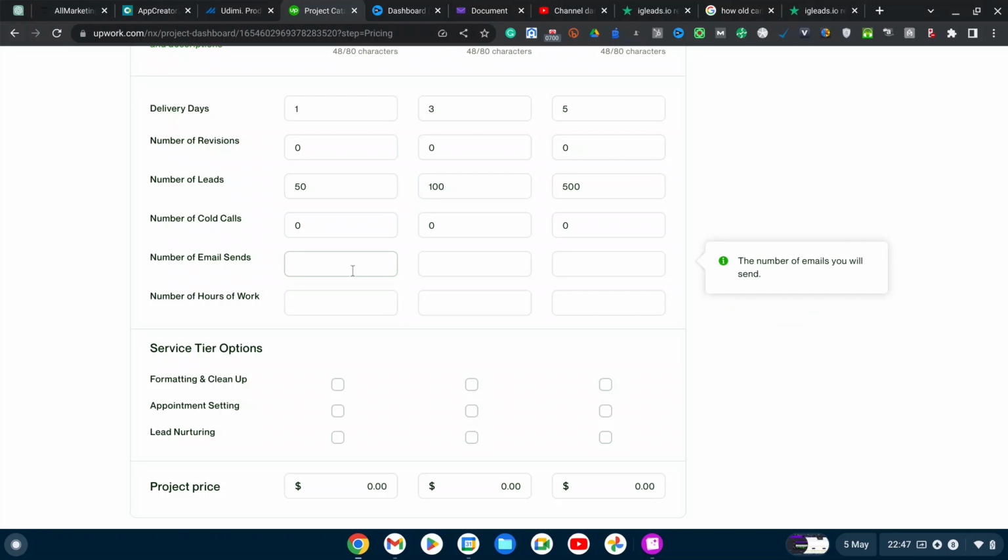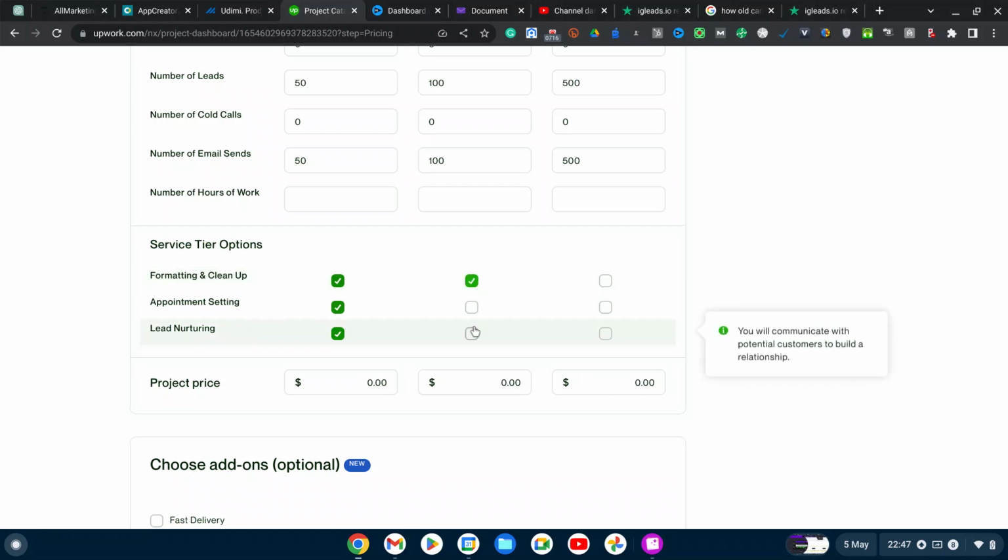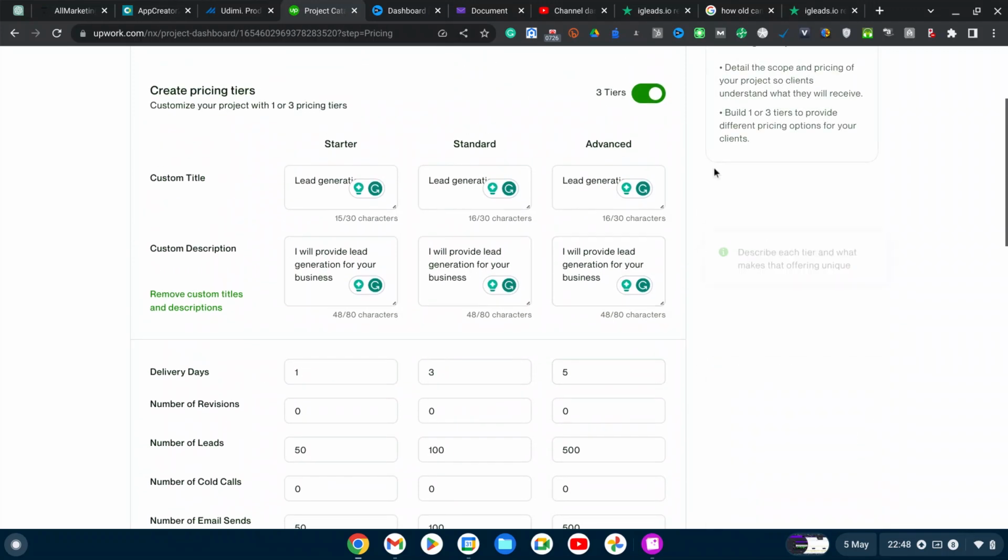Email sends as well, we're going to say 50 for the first one, we'll do 100 on this one, and we'll do 5 on this one. So we'll email all the leads that we can get for them. We'll do cleanup, appointment setting, lead nourishing, and appointment settings. We'll click all of those, and then you want to set your prices. Now, your first standard rate. Now, when you're doing this, you do have to fill all of these out.